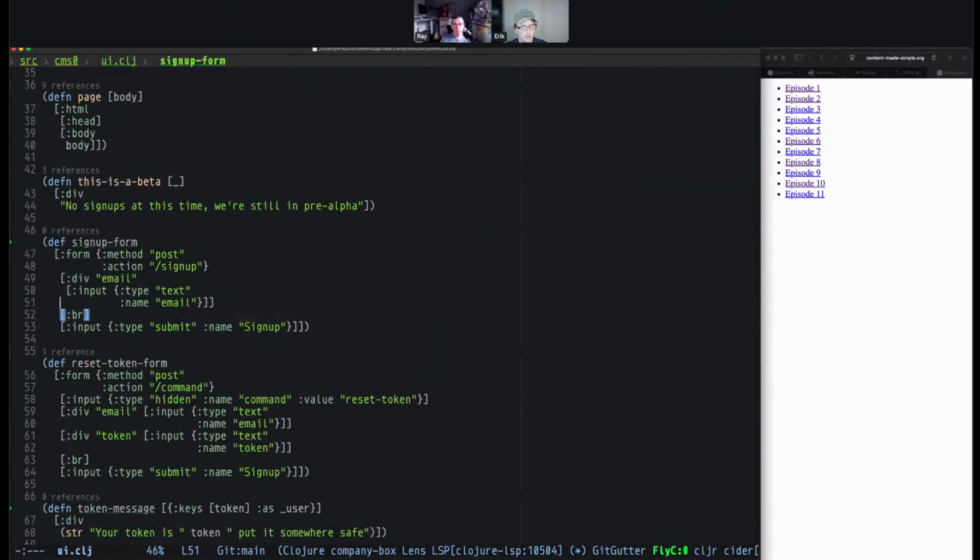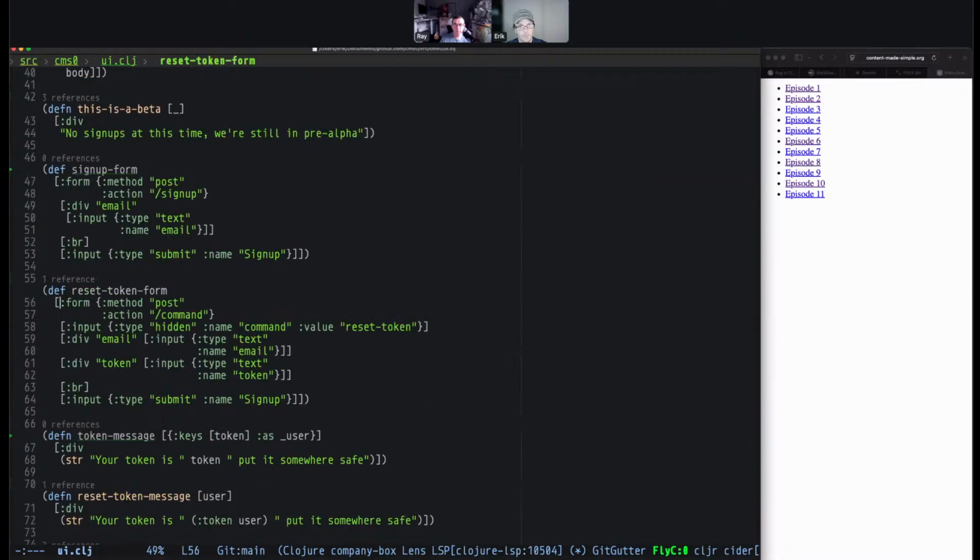If you look at it, we have this reset token form, which is the most trivial thing. There's a command, then two text inputs, and then a submit button. This is fairly trivial. You can see the data structure for this without thinking too hard.